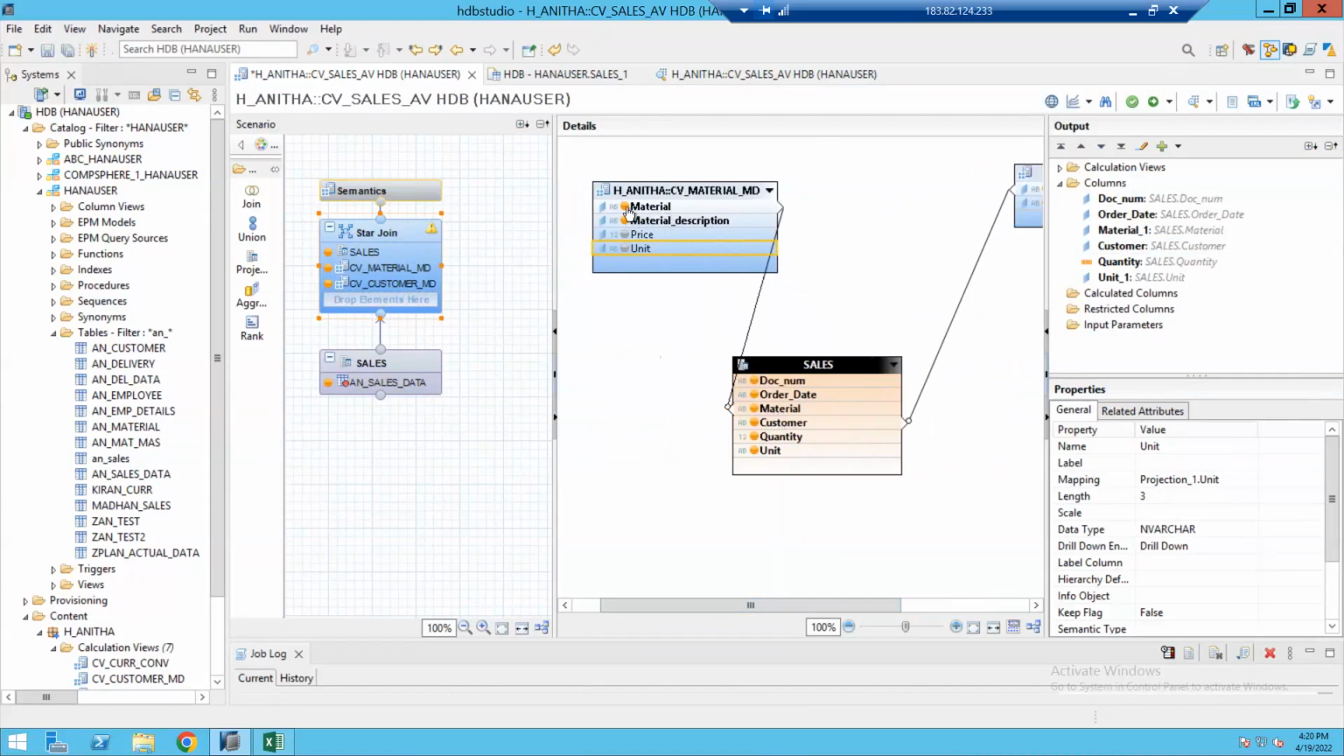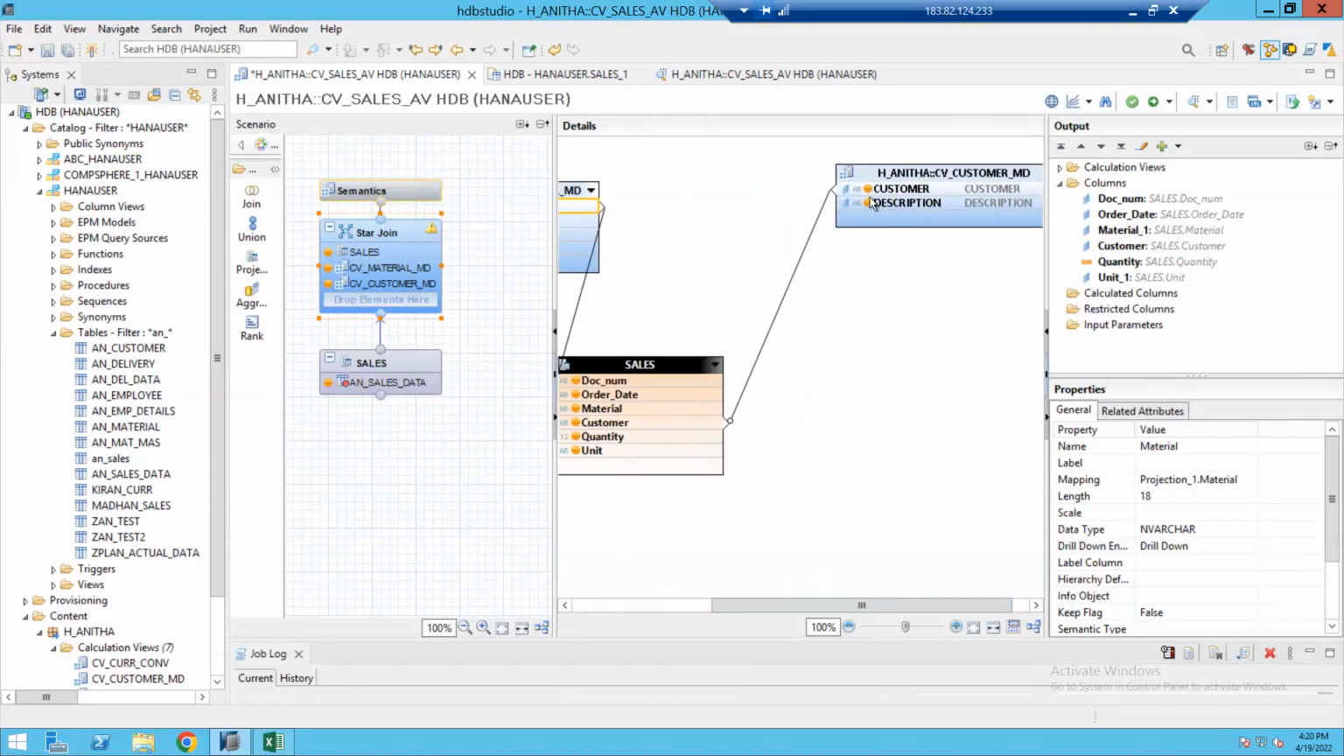Then I don't need material one more time, so I can hide this material also. While doing this material join, I need only the description information from this join. Material can be seen from the fact table. In the same way, from the customer side also, I am going to hide my customer information, because it is already available on my fact table. Only the description is not available, so I am bringing it from here.